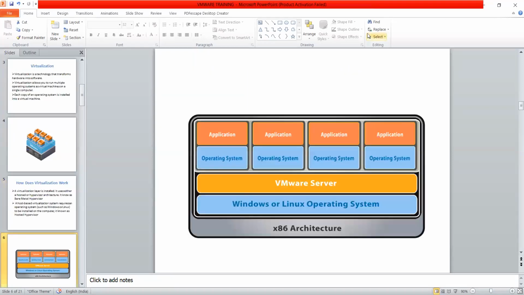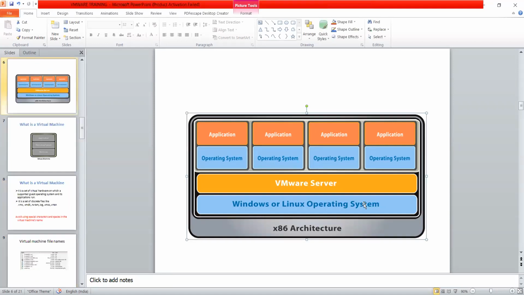If you see this diagram, we can understand. Here x86 architecture is nothing but the physical hardware. On it, you can create a Windows or Linux operating system, and on top of that you don't have the VMware server layer. Directly application and operating system, we call that a hosted hypervisor. And in the other case, we have the physical hardware, x86 architecture, and on top of that immediately you have the VMware server. We don't have the Windows or Linux operating system. On top of that, if you create the operating system and application as virtual machines, we call it a bare metal hypervisor. So these are the basic things of virtualization.